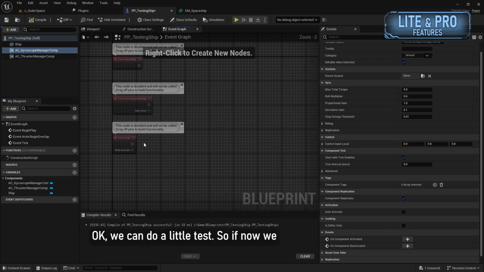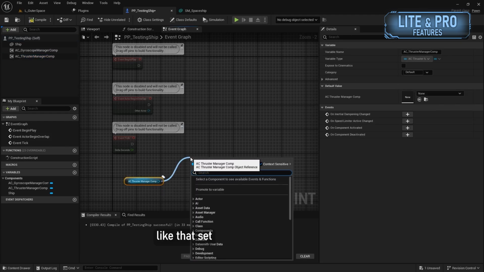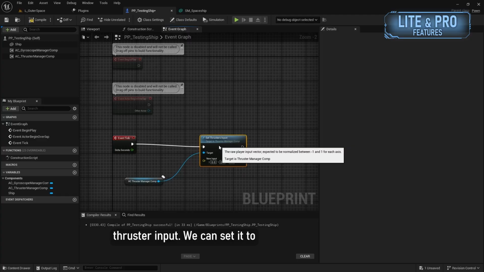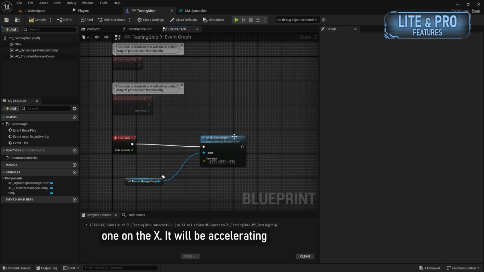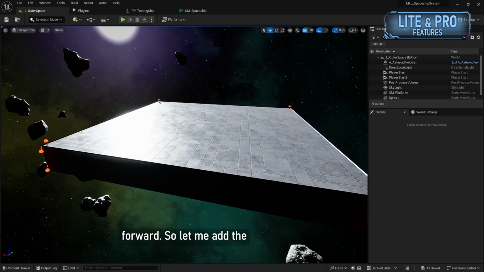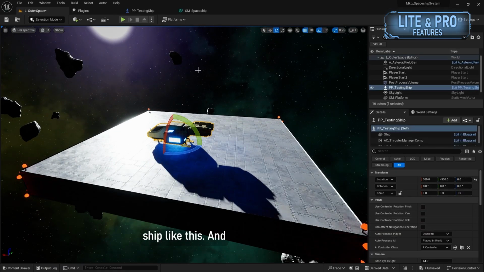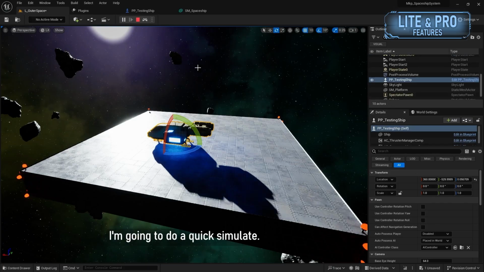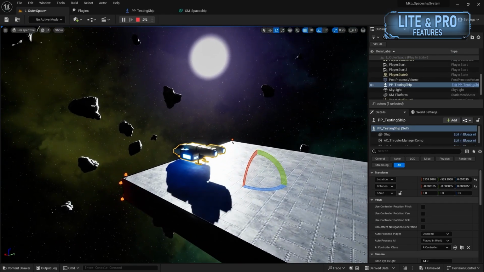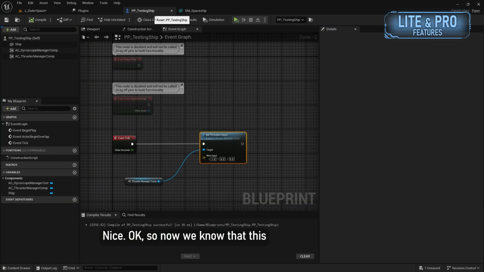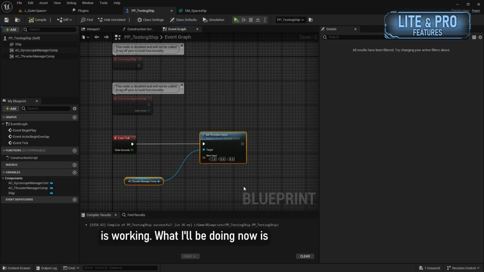Okay, we can do a little test. So if now we have the tick, we get our thruster into like that, set thruster input. We can set it to 1 on the X. It will be accelerating forward. So let me add the ship like this, and I'm gonna do a quick simulate, and there she is. Nice. Okay, so now we know that this is working.